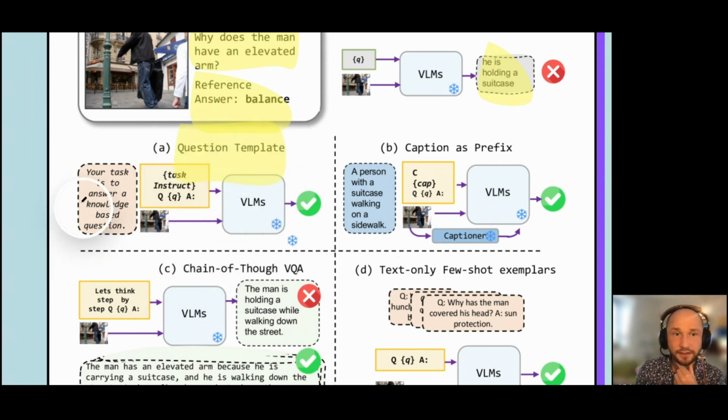And here the input is: your task is to answer a knowledge-based question. Then there's the task instruction, and it gets this task done all right in this case, yet it can still be faulty. So in this little overview, it does not highlight that this actually is not the best technique. What works better is to also provide more contextual information.